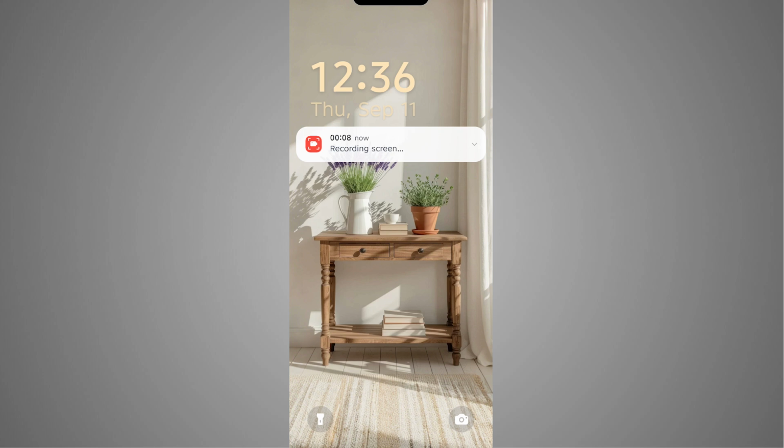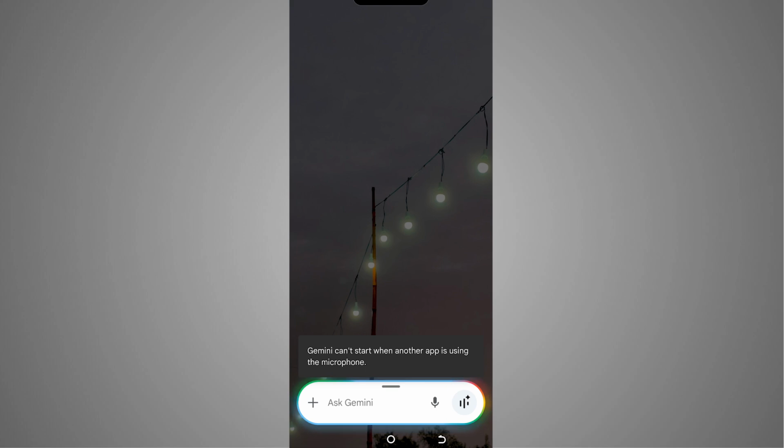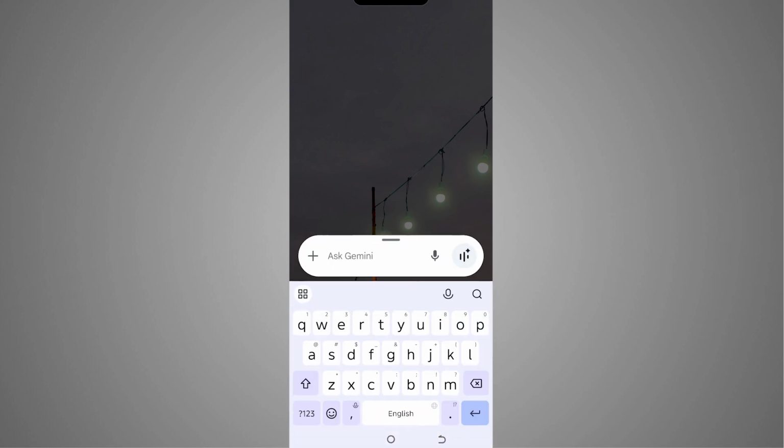All right. As you can see, I'm on the lock screen on my mobile. Now to use Gemini, I have to call Google. Hey Google, and you'll be able to see that we can use our Gemini here. But unfortunately, since I'm using my mic in the screen recording, I won't be able to use the voice functionality of Gemini right now, but you will be able to do that without any hassle.